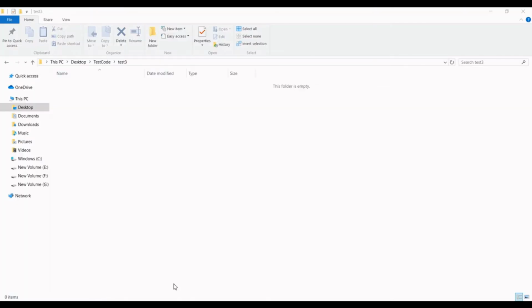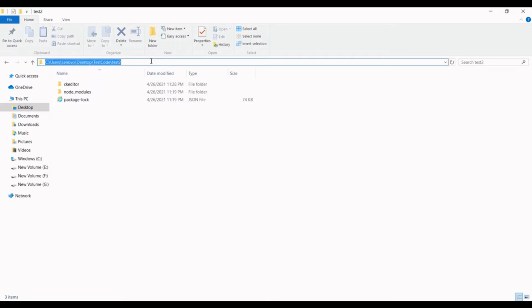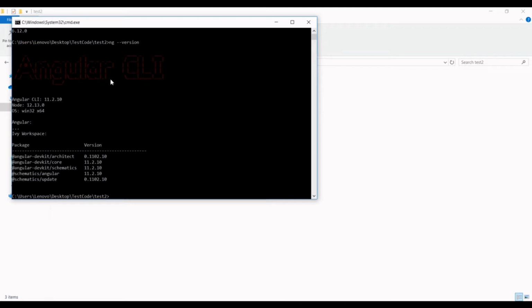Now we'll check the version of the installed Angular CLI. For that I will open cmd again and type npm version. npm version will show you the npm version installed. Now to check the Angular CLI version, we will type ng -version. As you can see here, Angular CLI 11.2 is installed locally for that particular project.